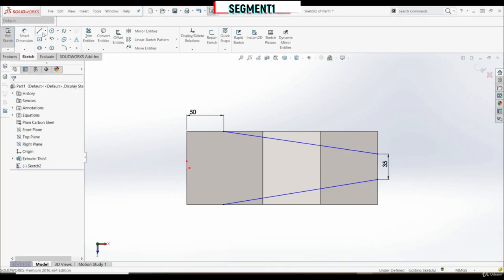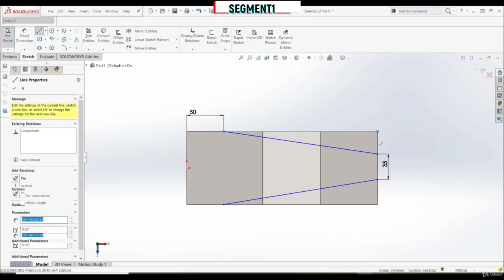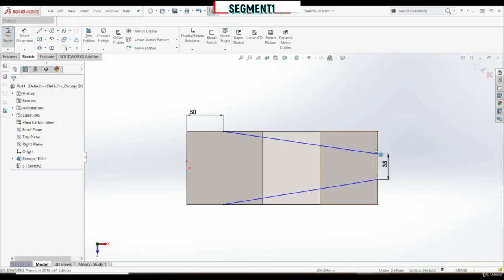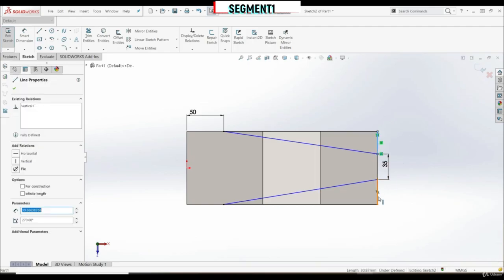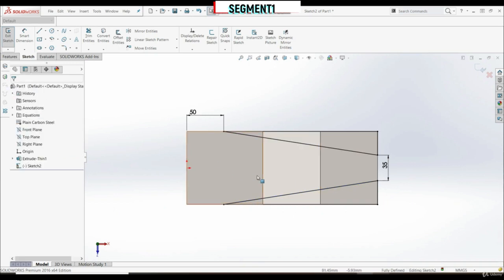Let's click OK. Now let's go with a line again. Let's close the contour here, like this, and here as well, on this edge and on this edge. Now let's click on this line and this line, and let's make those two lines equal. Let's click OK. Now our sketch is fully defined.